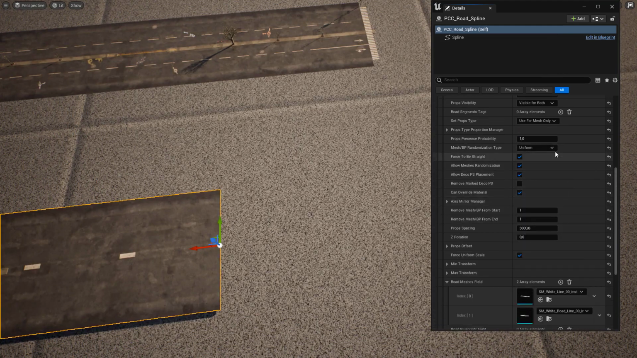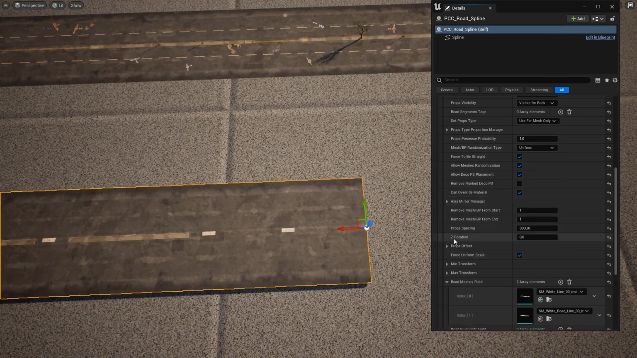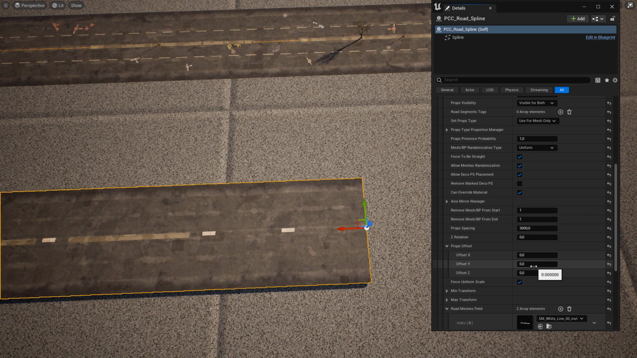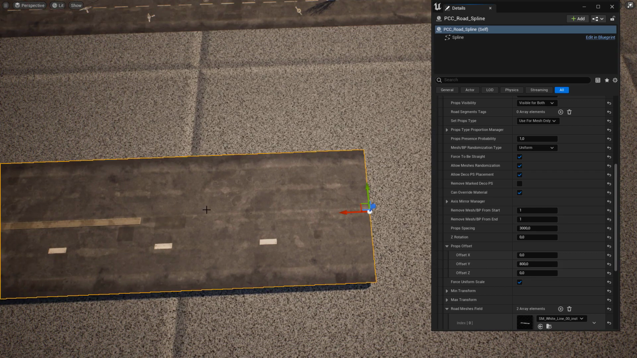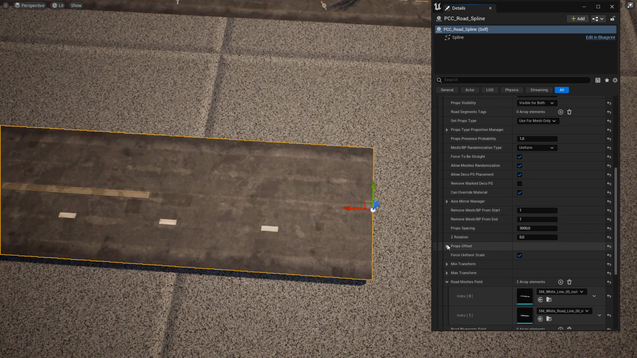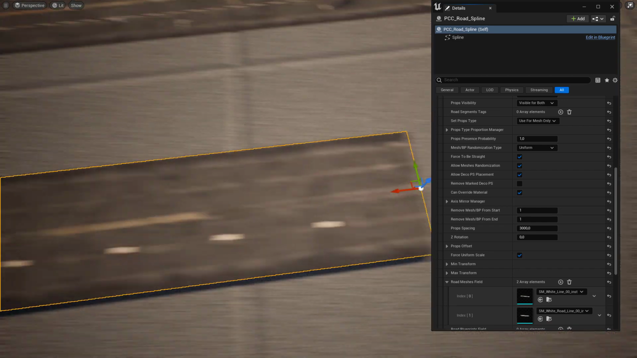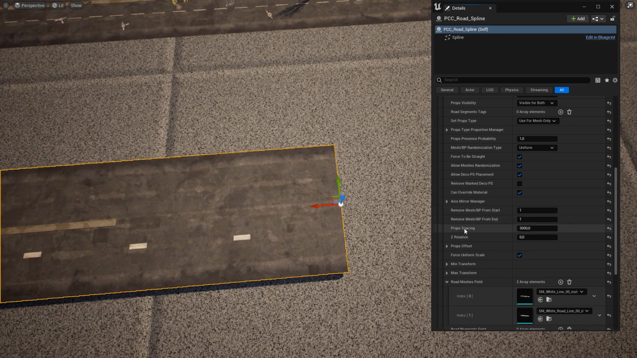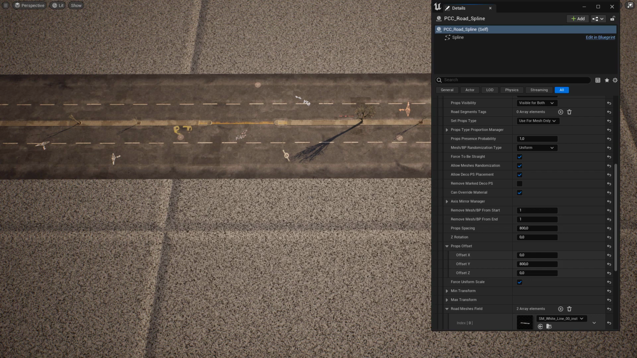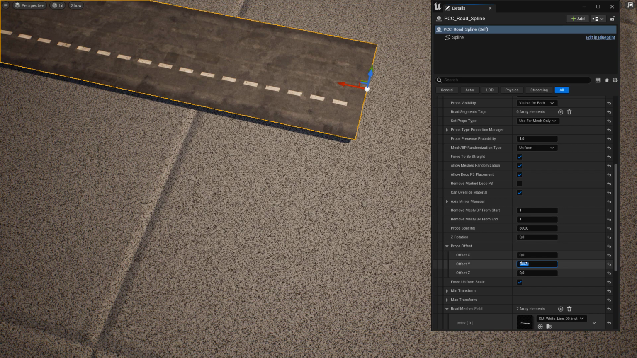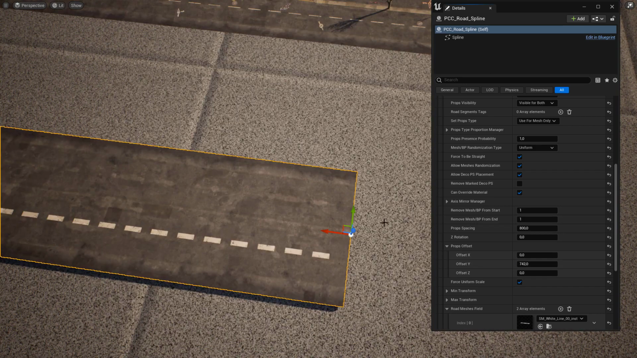Now we need to offset it, so come to props offset and set the offset to 800. Now we need to change the spacing between it. So we come to prop spacing and set the prop spacing to 2. For the offset, let me check here what I said. Okay, yeah, good to go.